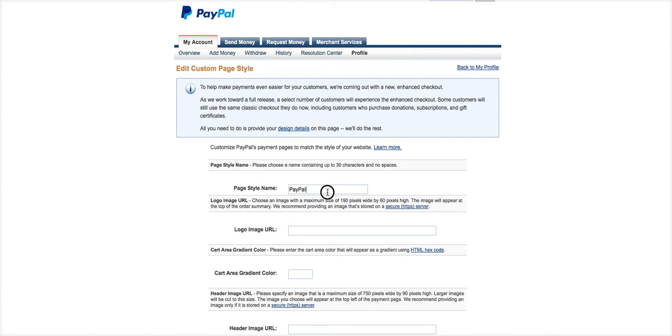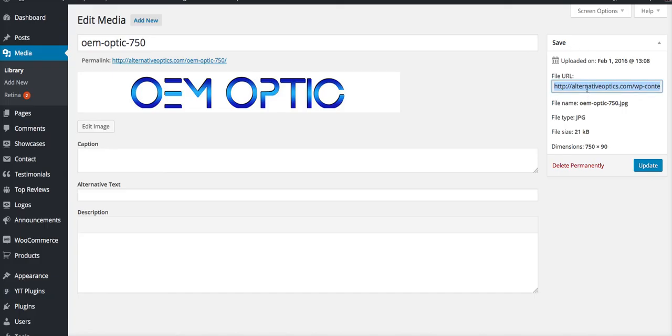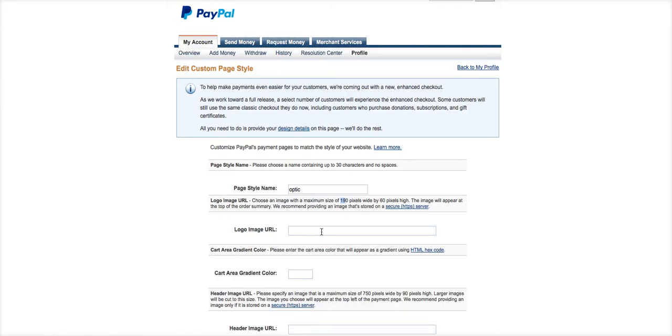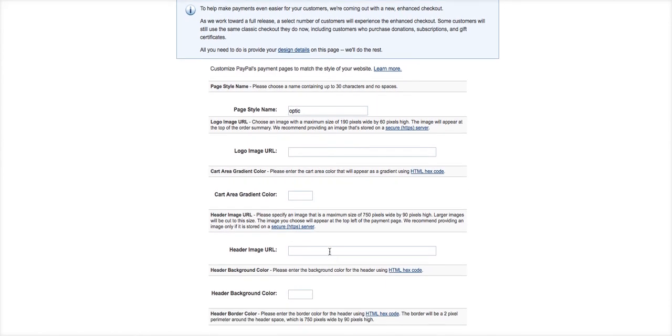For the page style name, this is very important because it's the same name you're going to use on your website. Here, we're just going to call it Optic. Notice this is where you paste the URL for the size that's 190 by 60. So we're going to go back. This is the one for 750. I named it with 750, so I know which image it is. So this one's going to go here, in the header image, because it's 750.